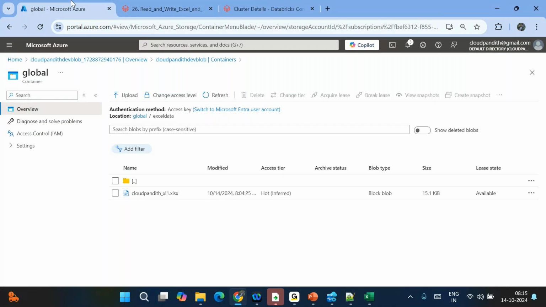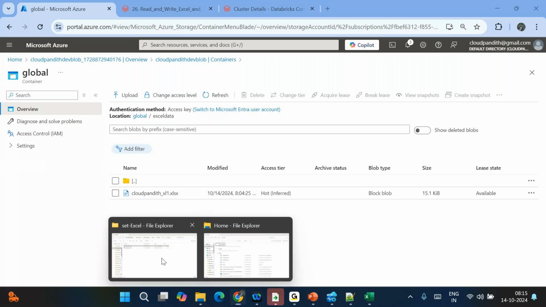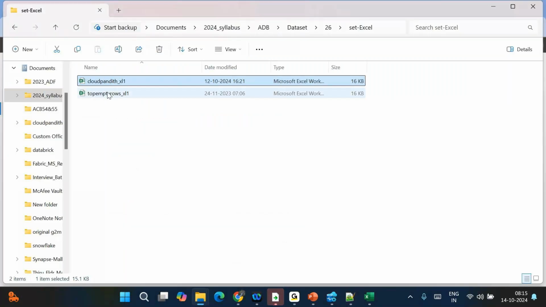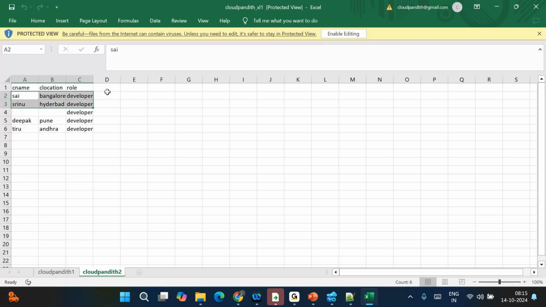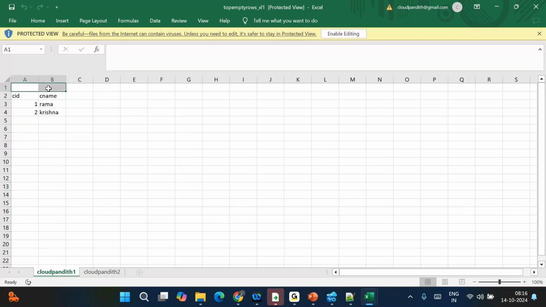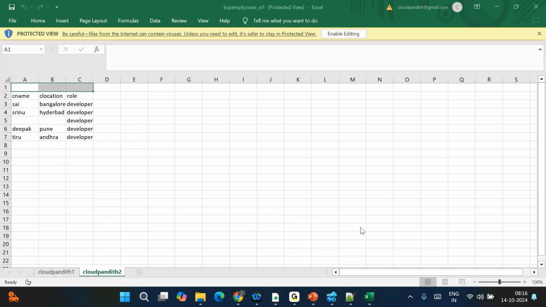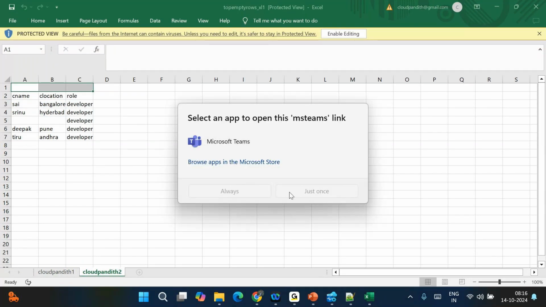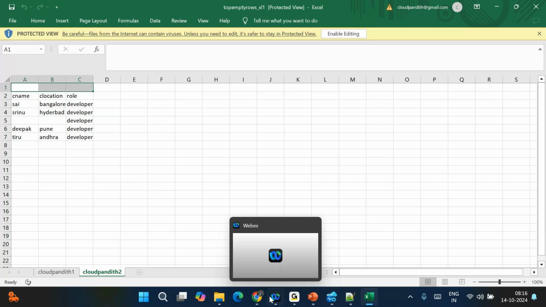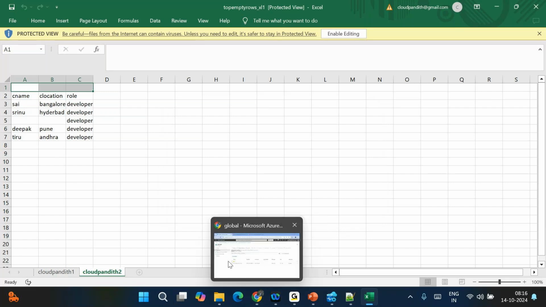Now let me show you the other file that I have, top_empty_rows_excel1. If you see, this is top_empty_rows_excel. It has some empty rows. If you see, the first row is empty. So it is the same file, the only thing is the first row is empty. So for top empty rows, for this particular file, what is happening? There are empty rows. Let's see how to handle that.